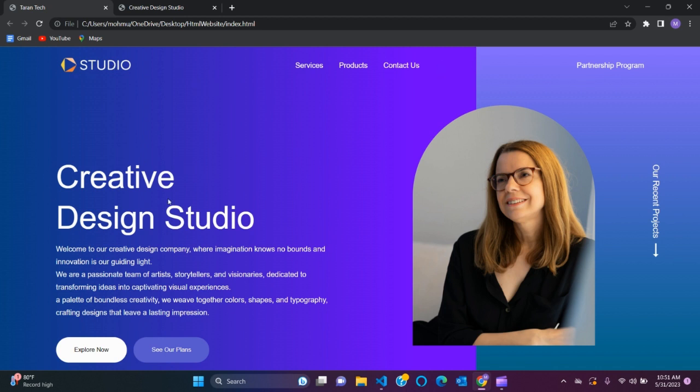We need to add the hero section and two buttons, the sidebar, and the one hero image.